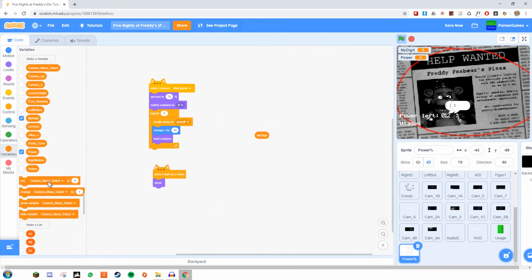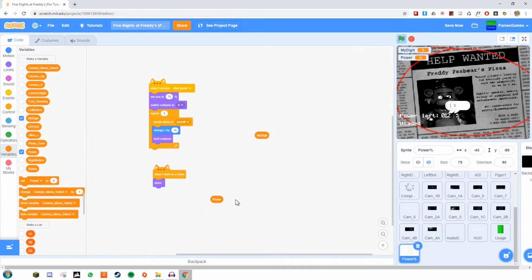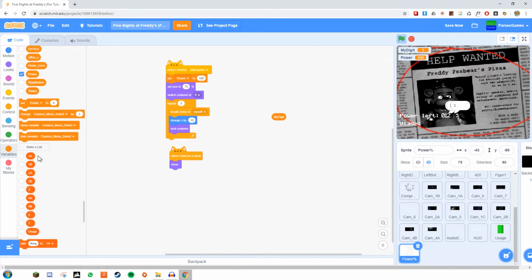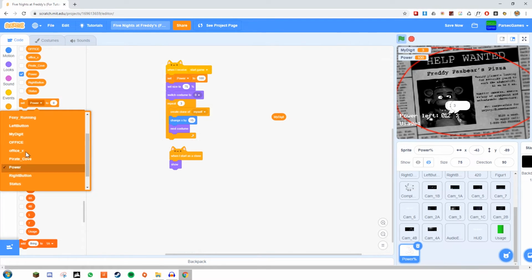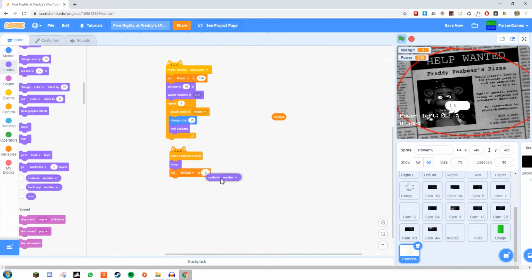Okay, so basically what we're going to do is, first of all, set power to 100 when the game starts. And now, we're going to have the clones do just that. I think I just removed the set myDigit to costume number, which was stupid. So set myDigit to costume number.